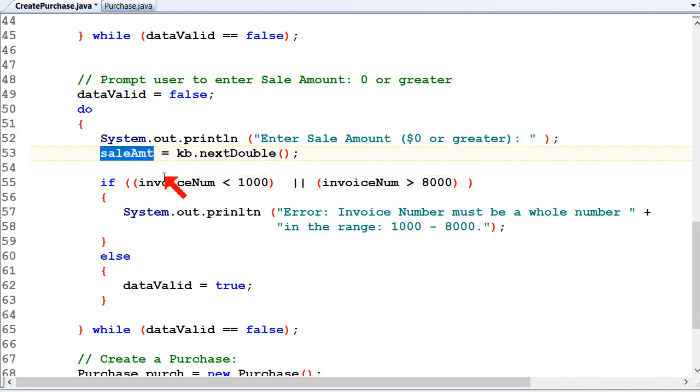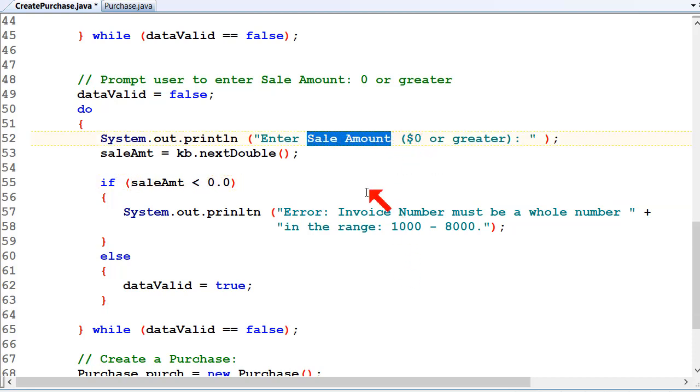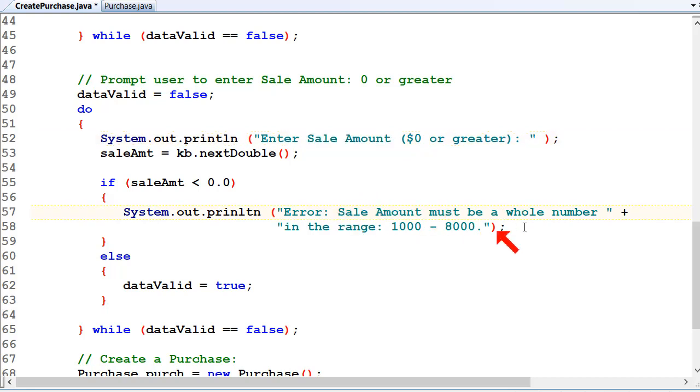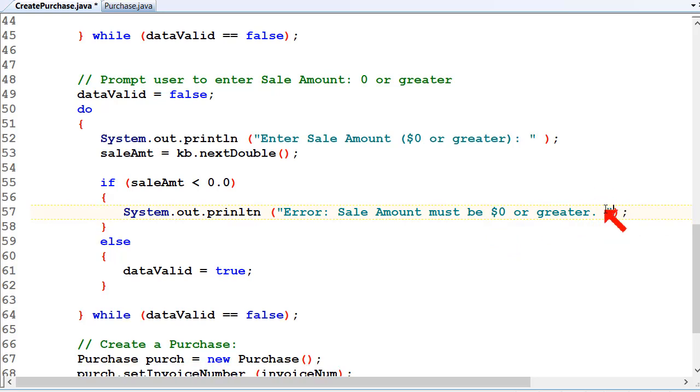But now it's sale amount. While sale amount is less than 0.0, and that's all we've got to check for. So it's a little bit easier. Okay, and then the error message is sale amount must be $0 or greater, or whatever wording makes sense to you. Okay, it's got to be $0 or greater.